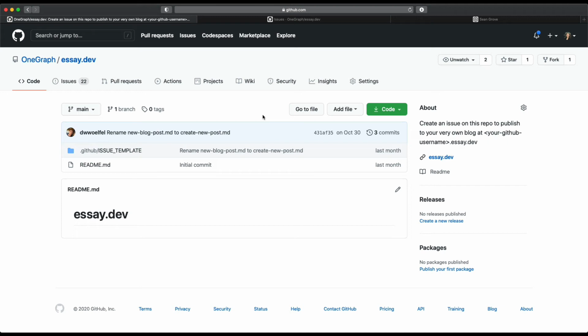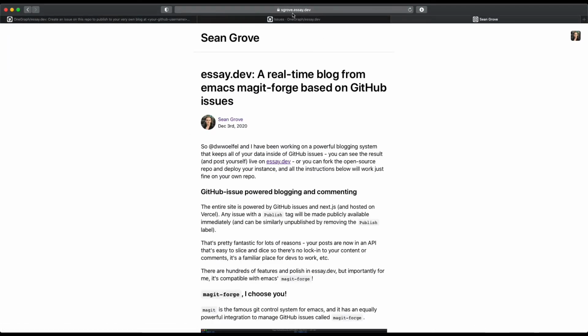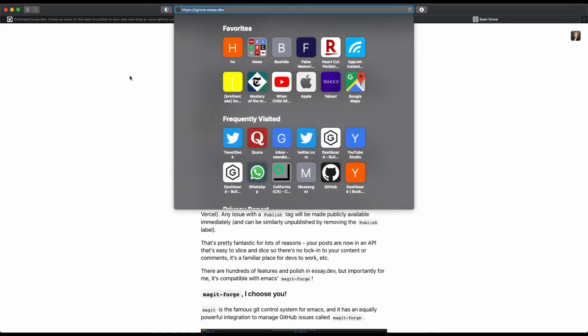So Daniel and I at OneGraph have been working on a medium-like blog experience based entirely on GitHub issues, which is really cool because it's all open source. It's based off of a very familiar UI that developers are used to. And importantly, you have great API access to all of your content, including comments and whatnot. And as I said, it's entirely based off of GitHub issues. You can see here that any issue with publish will show up on sa.dev under your username.sa.dev.